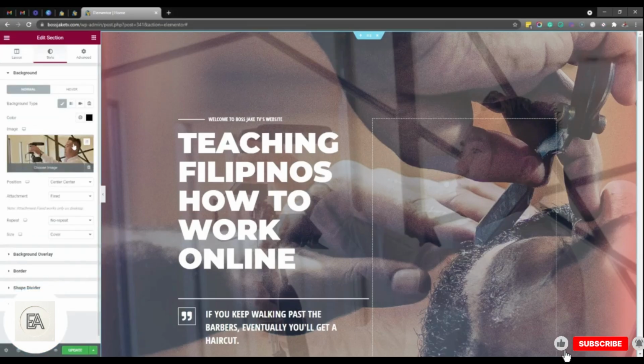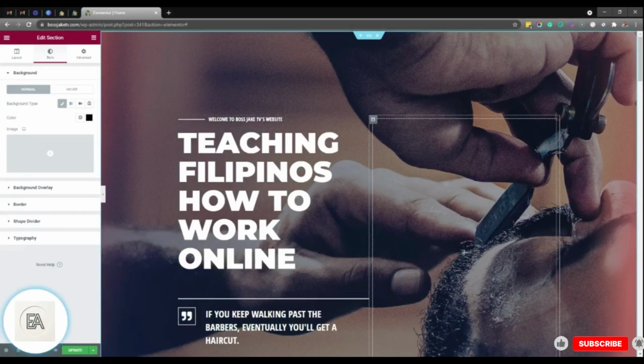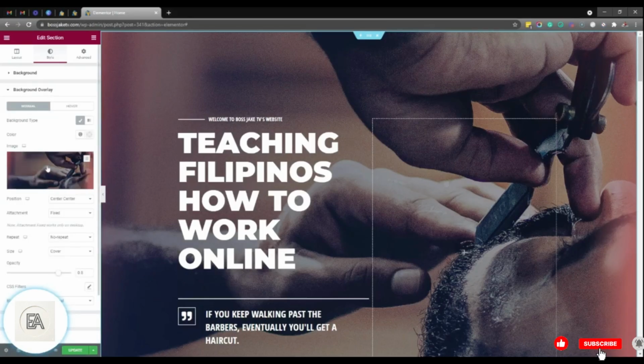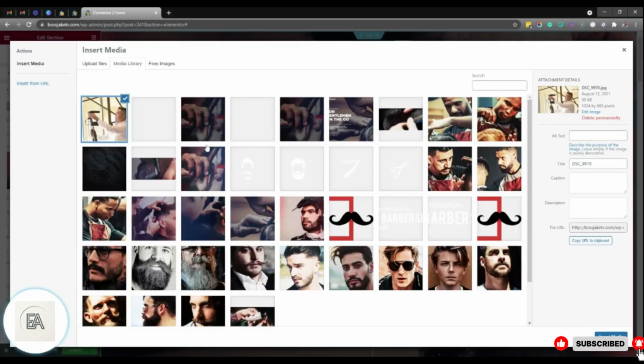Styles. Ito, pwede natin i-delete, boom, i-delete natin yan. So, ito yung normal talaga. So, ang hover, leave it as is para sa akin. And yung background overlay is dito ko makita yung picture na gusto kong i-change, right? So, pwede kang mag-choose image here. Boom, change na rin yan.